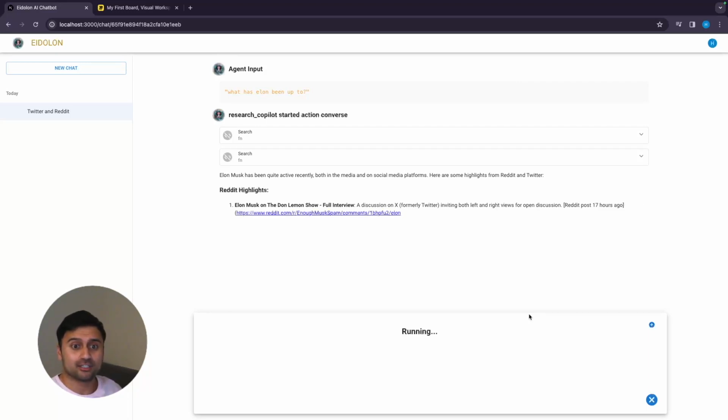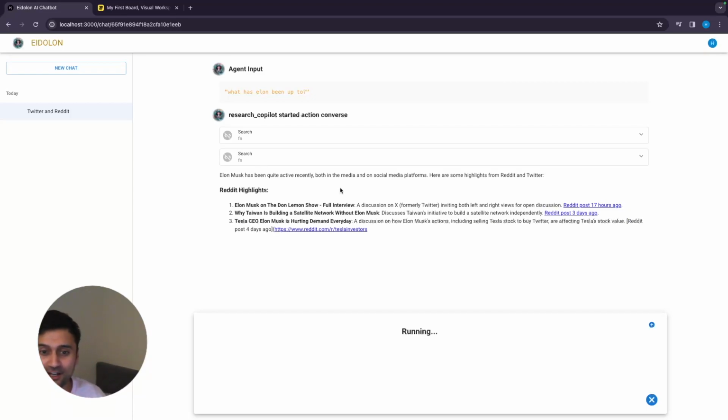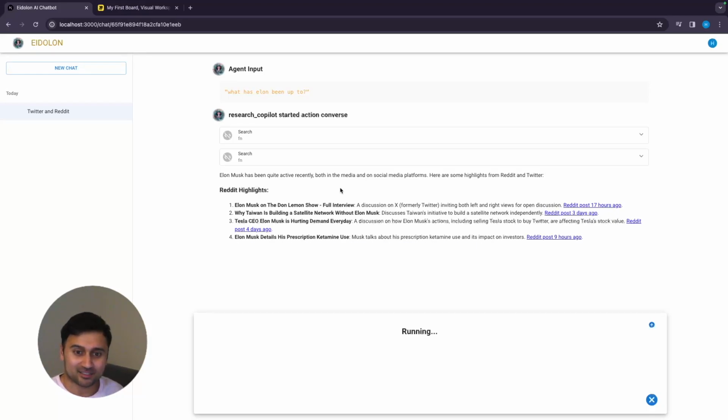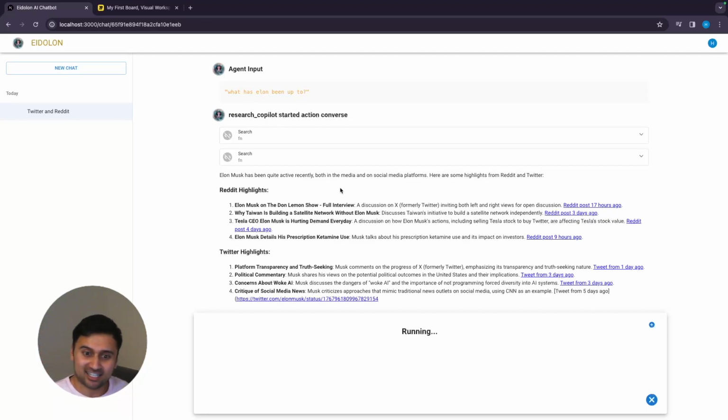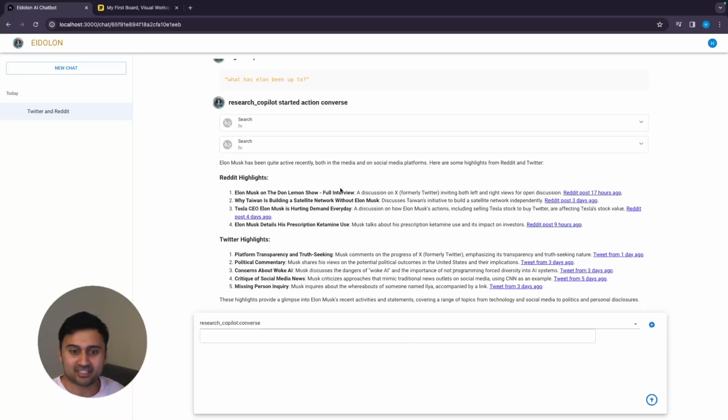We've seen two of these search functions going, which is a good sign. And right now we're seeing the Reddit highlights. Things that are going on with Don Lemon. He's beefing with him. Looks like he's beefing with Taiwan as well. Maybe a little bit of Tesla issues, ketamine usage. And then over here at Twitter, we see more positive news: platform transparency, political commentary, concerns about woke AI, critique of social media, and a missing persons inquiry.